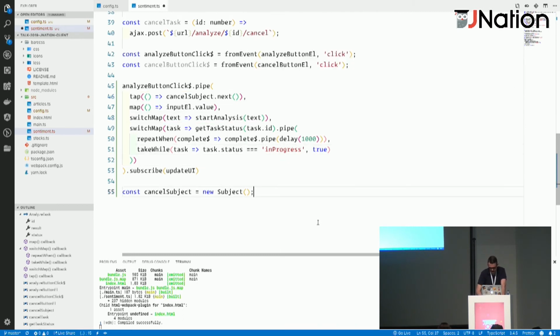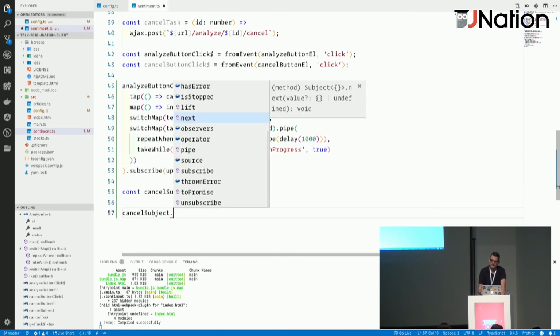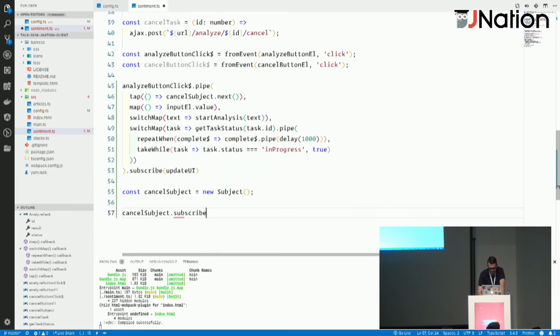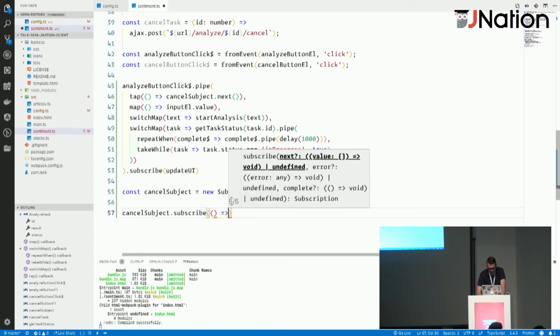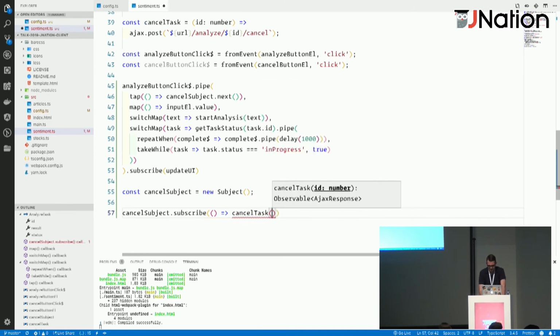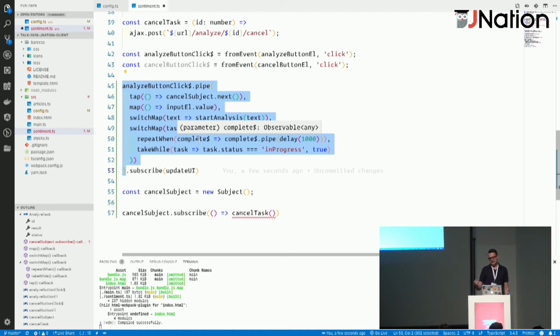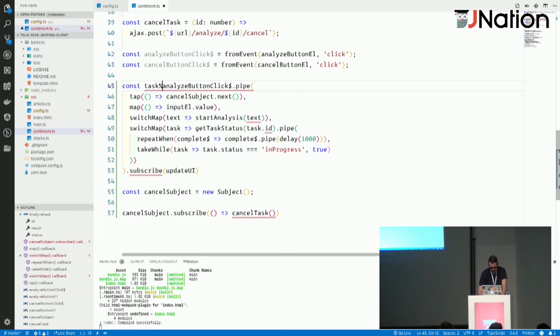Cool. So now I need to take this subject and start actually sending cancel requests. So I subscribe to the subject and trigger cancel task. But here I have a problem, because with cancel task, I need to specify the ID of the task that I want to cancel. So how do I get that? I know that this stream will emit task objects. So the latest value emitted by this stream will be a task object representing the current analysis. So that's exactly what I need. If I can get hold of this object, I get the ID of the task to cancel. So let me extract this thing to a separate variable.